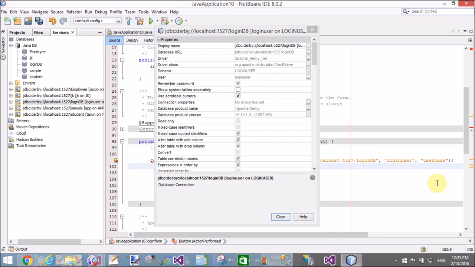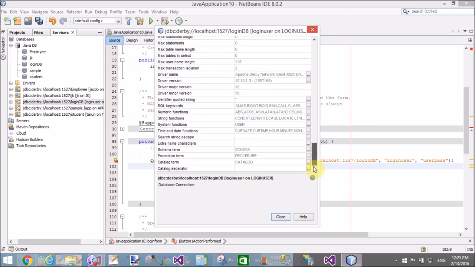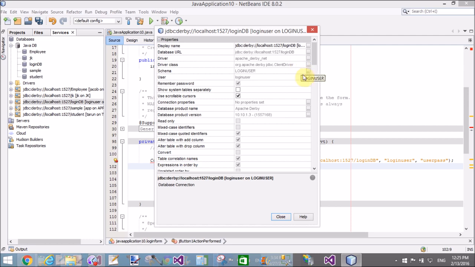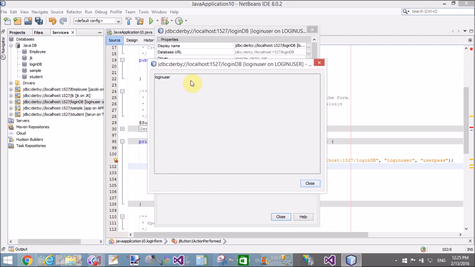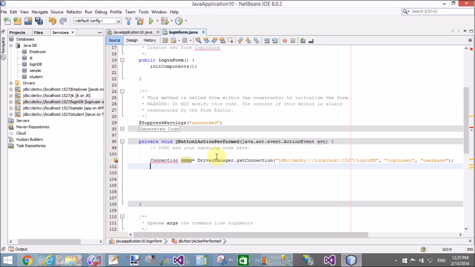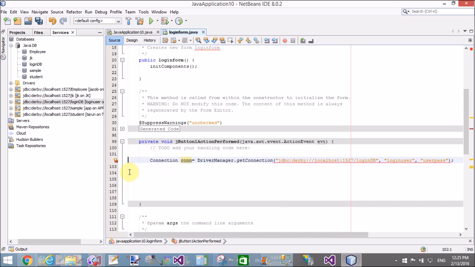So if your connection is not created, then give a proper message. Okay, so next time I will see that login user as your username is correct, but user pass, I think it's not. Pass user is your password. So next time I will see.